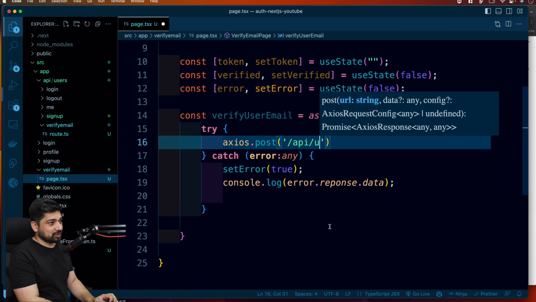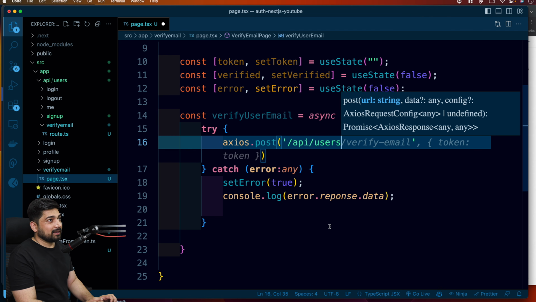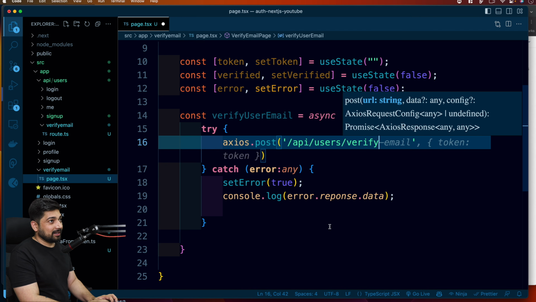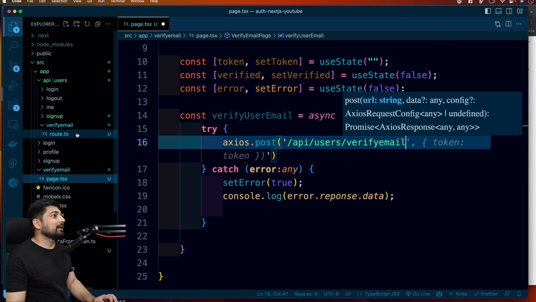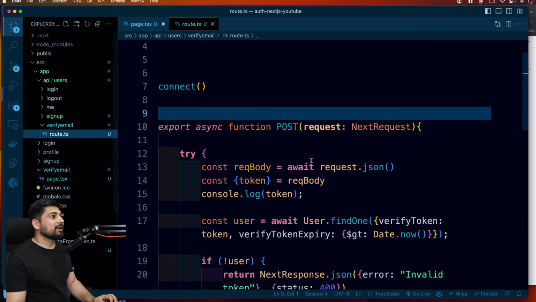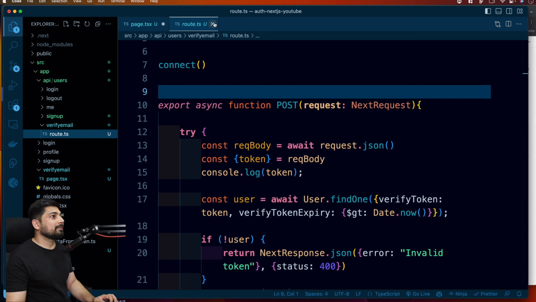/api/users. Notice here, the suggestions are absolutely horribly wrong. We need to get the verify token or verify email. What is happening to my memory? And this is what we have, what we are expecting. We are expecting a token there.